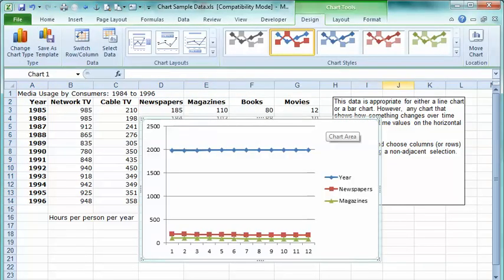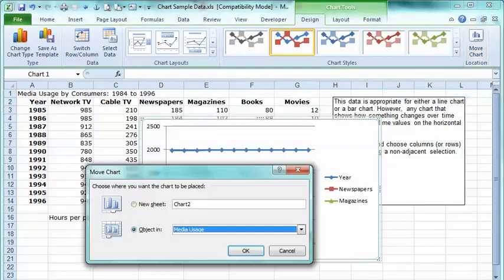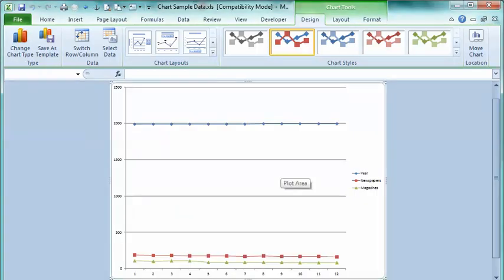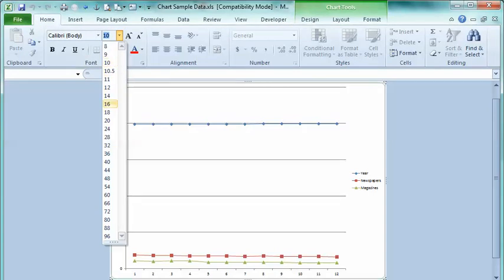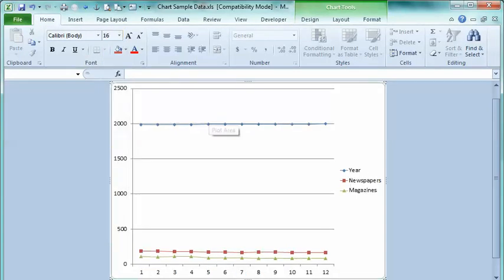First thing I'm going to do is move that chart to a new worksheet so it's a little bit bigger. And I have a problem. If you look over here, it's kind of hard to see. Let's make this a little bigger. Actually, let's just make everything on the chart a little bit bigger. Go home and let's do about 16 points for everything.